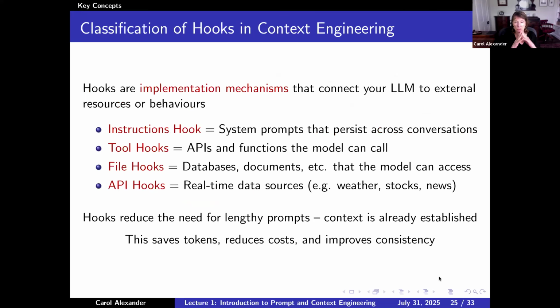Now, what are hooks? Hooks are implementation mechanisms that connect your LLM to external resources or behaviors. They include also the instruction hooks, the system prompts that persist across conversations. So in that way, it's not exactly an external resource, it's a behavior.